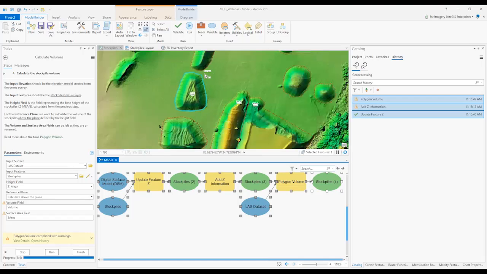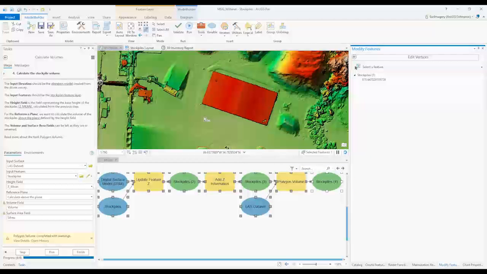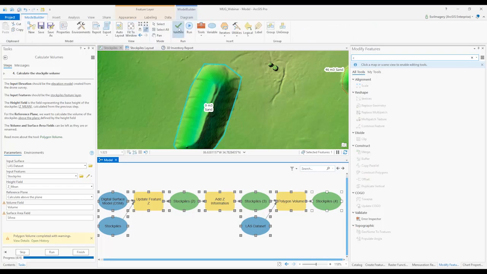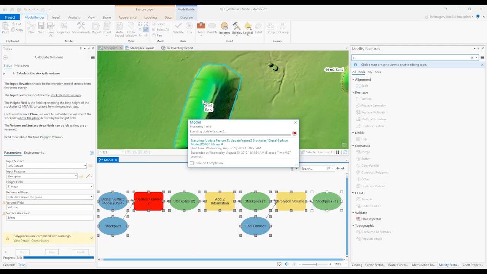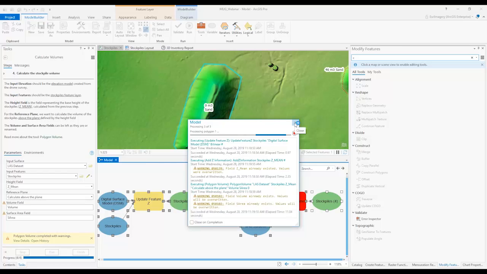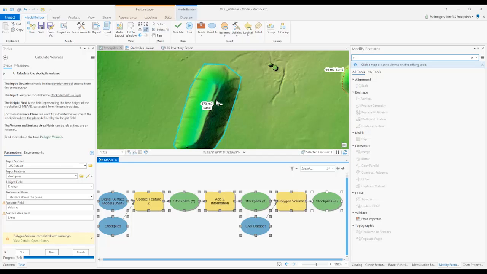I can use this model that I just created to select that one stockpile that was out of date, go back to my model, and then we can run this to update that stockpile. So here we see those updates come across pretty quickly. Give this a second. There we go. So updates coming across, it's 470 cubic meters.